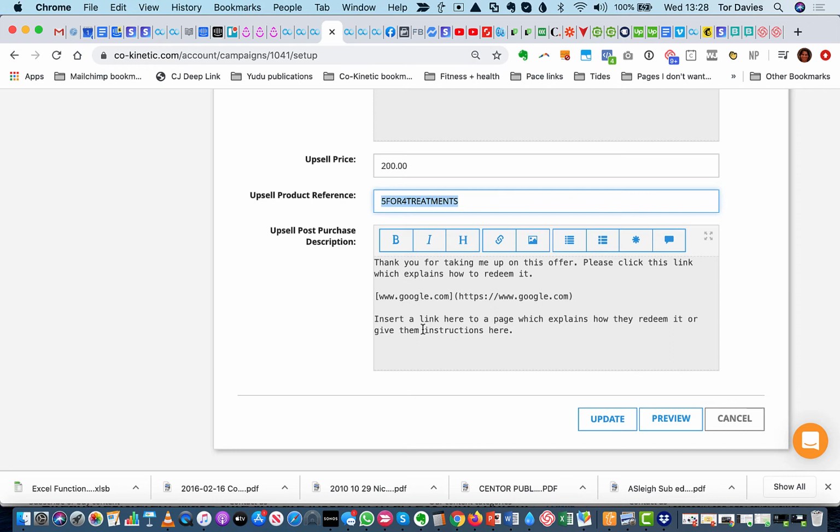So you can add links in here. You can do anything that you want in here. You could just give them instructions. And this is what they will see as soon as they've clicked that purchase button. They've entered their details, they've made the purchase, and this is what they will see. They will get a pop-up that they have to physically close down. It's not easy to get away from it. They have to basically look at that text, which tells them how to redeem that product.